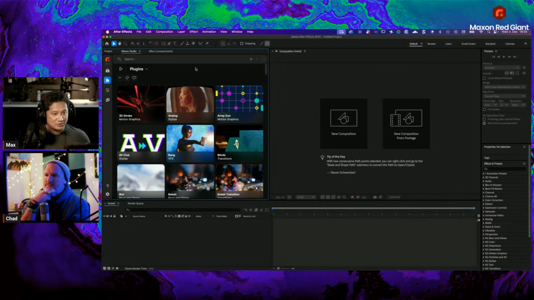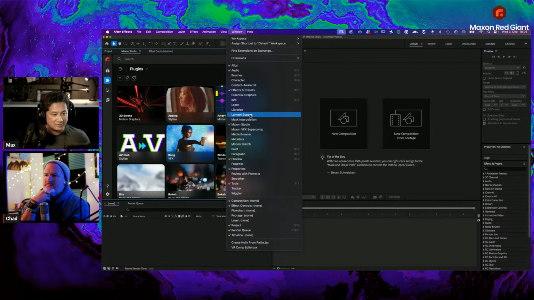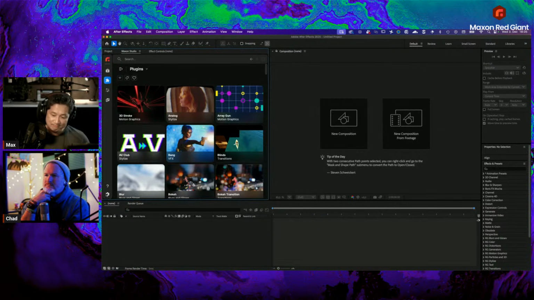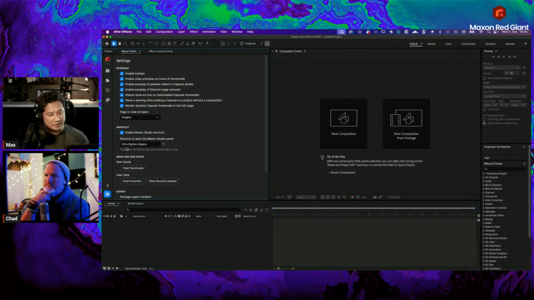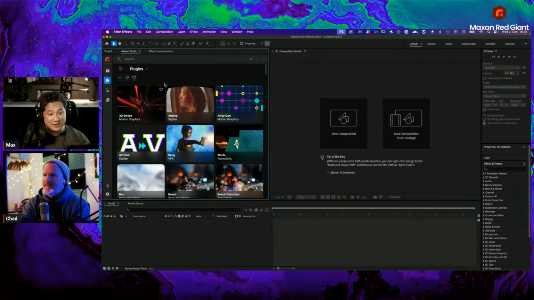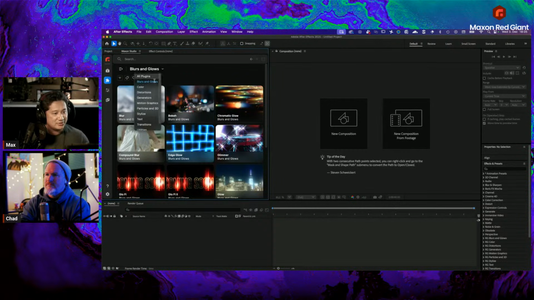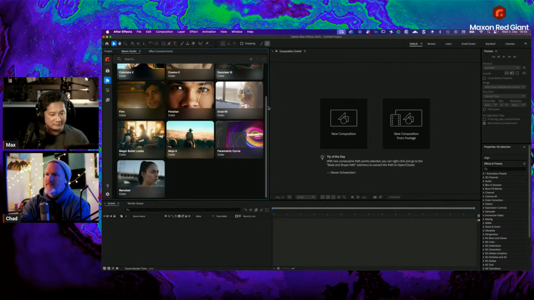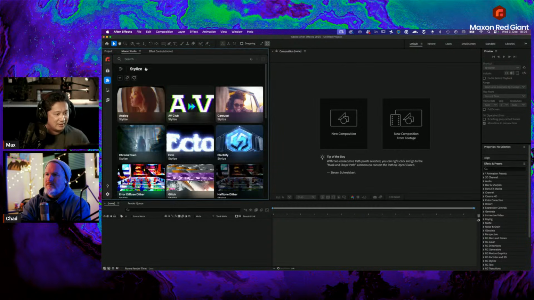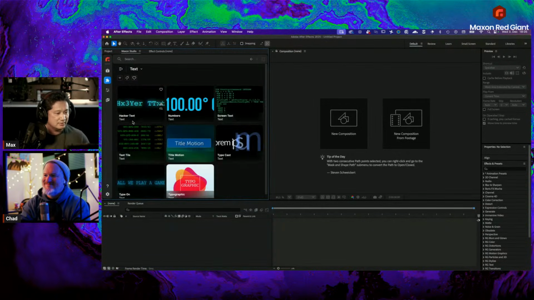You can launch Maxon Studio from the Window menu and go to Maxon Studio, or follow the hotkey. You can use the shortcut Control Option Space to launch Maxon Studio. Inside Maxon Studio now, you can browse all your plugins. Up here, you have the plugin drop down. If we click Blurs and Glow, it will show us just the blurs and glows effects, and so on. Like Color, you can see all the color effects. And also Stylize, Text, Transitions, and so on.